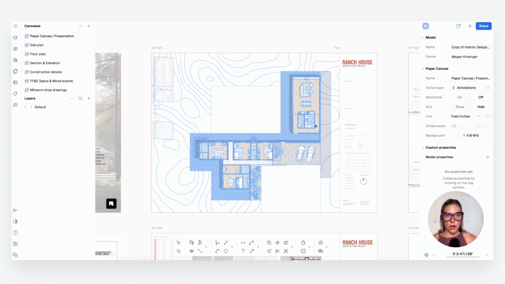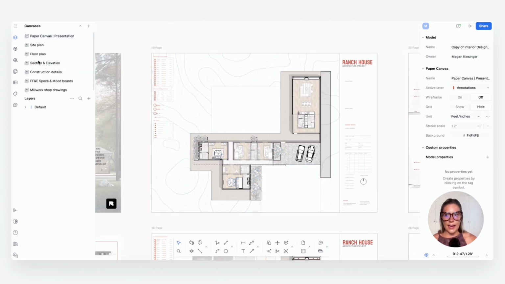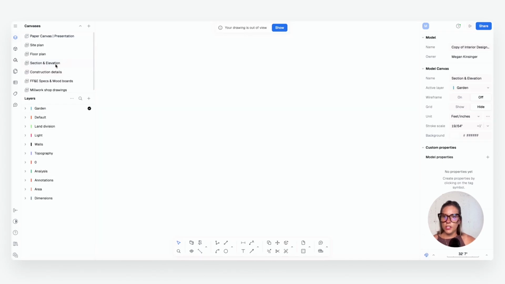I'm working in our drawing template right here, so I already have a section and elevation canvas set up. If you are starting in a blank Rayon file, you can just hit the plus button here and create a new model canvas, and then that's where you can name it your section and elevation canvas. Since I have this canvas set up right here, I'm just gonna go right in there.